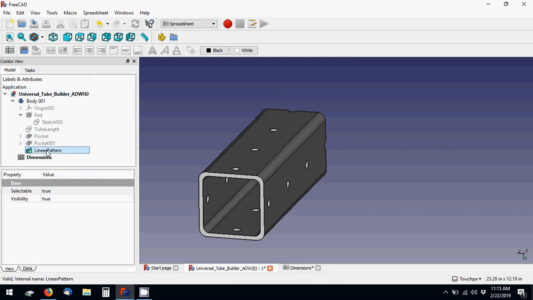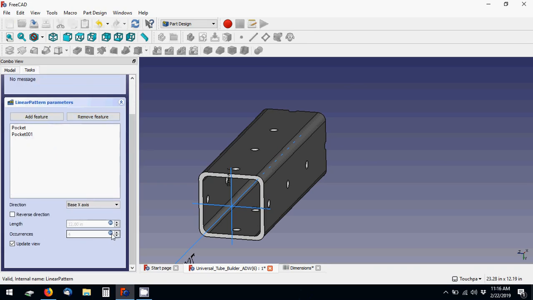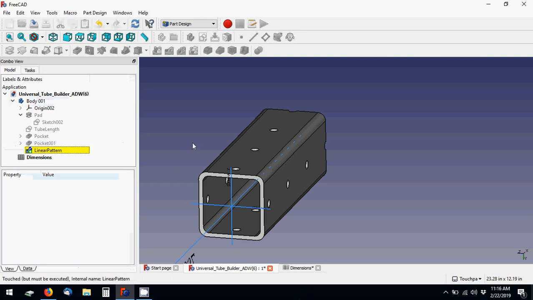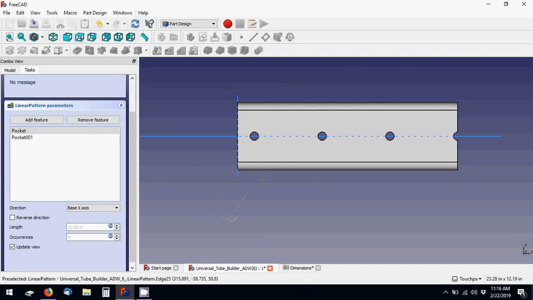This is the linear pattern where we determine the number of occurrences of these holes and the length of the linear pattern. So that's really fun stuff. If you've never done a linear pattern, this is available in the part design workbench, and you can take a couple features and pattern them. So we've got pocket and pocket 001. Really, that's just the hole on this face and the hole on this face. And the direction of the pattern is going to be along the x-axis. I hope that's clear. You can see down on your triad in the corner that we're along the x-axis.